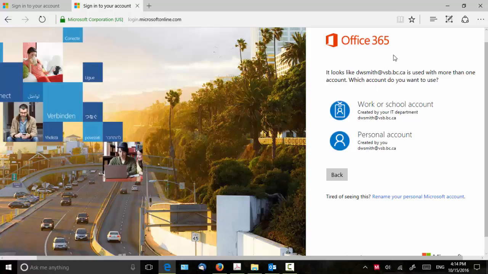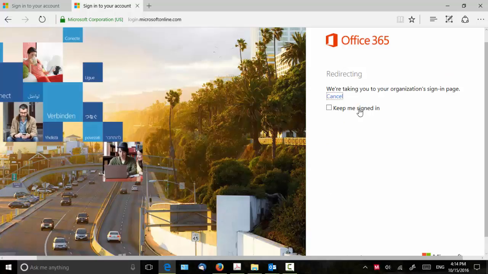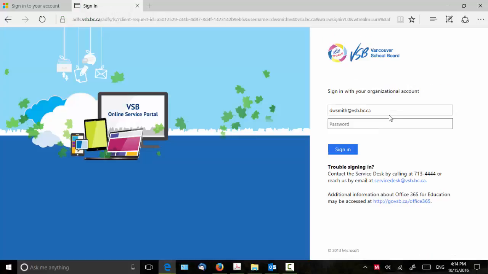As soon as you type in your email address, it picks up who you are, that you're part of the VSB domain. And you're going to be asked to sign in either with a work account or a personal account. It's a work account; that's what we'll be using. So I'll click on this, and it takes me to a different sign-on page. This is where I enter in my typical VSB password.